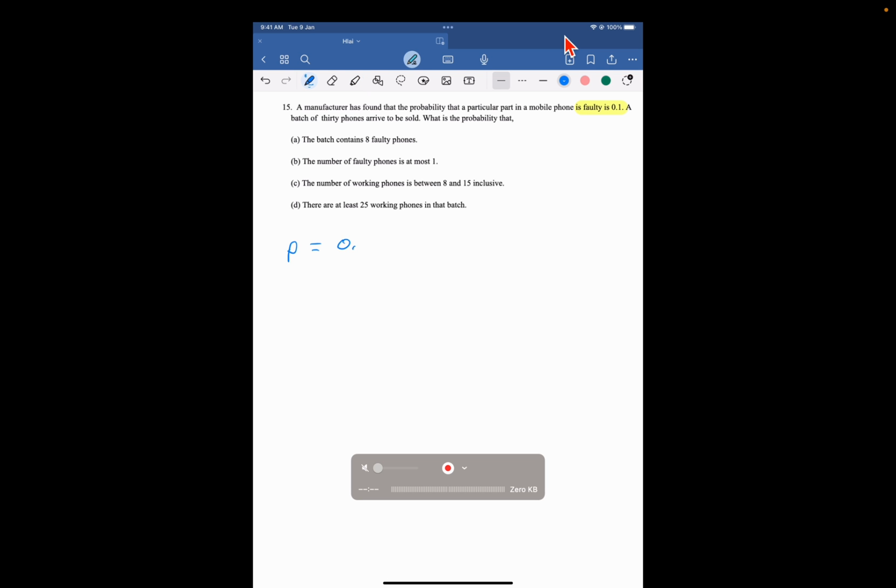P equals 0.1. A batch of 30 phones arrived to be sold. 30 phones, well, again, that sounds like an important piece of information. Okay, so it looks like we're testing a batch of 30 phones, so that'd be n equals 30, right? It doesn't say anything about taking phones out and replacing. I presume there's a big batch, like a big order of thousands and thousands. So we're going to assume that P remains constant.